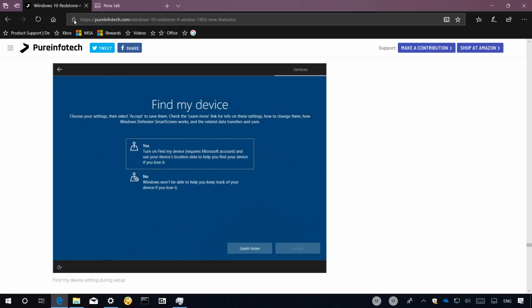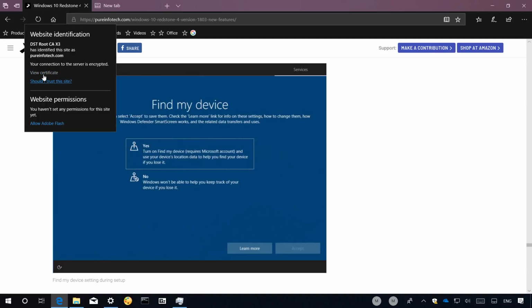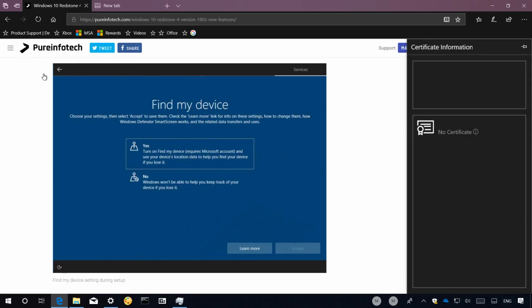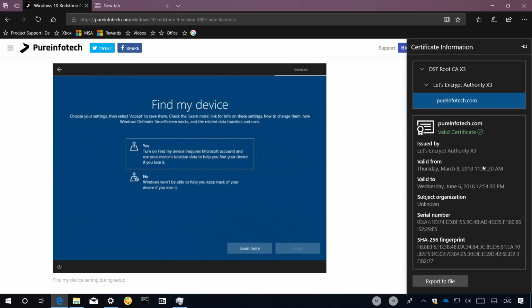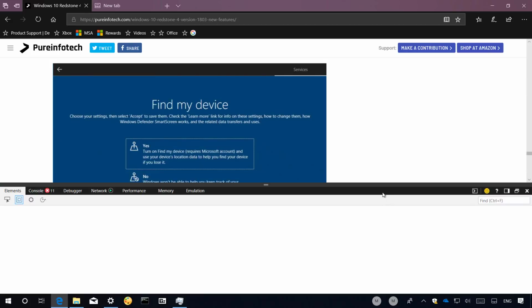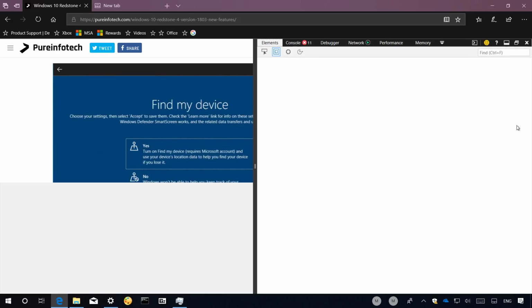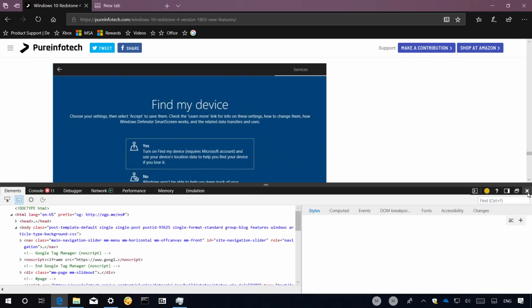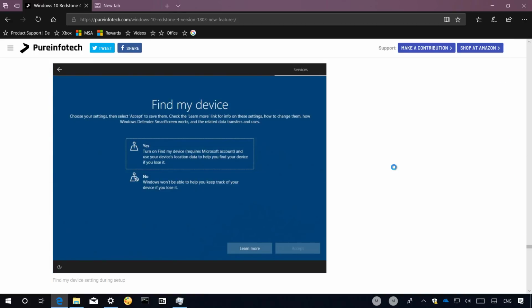Also, you can now click the View Certificate option to see this notification about a particular website. And last but not least, now developers can dock the DevTools to the right. And that's pretty much all that's new with Microsoft Edge for the Windows 10 Spring Creators Update.